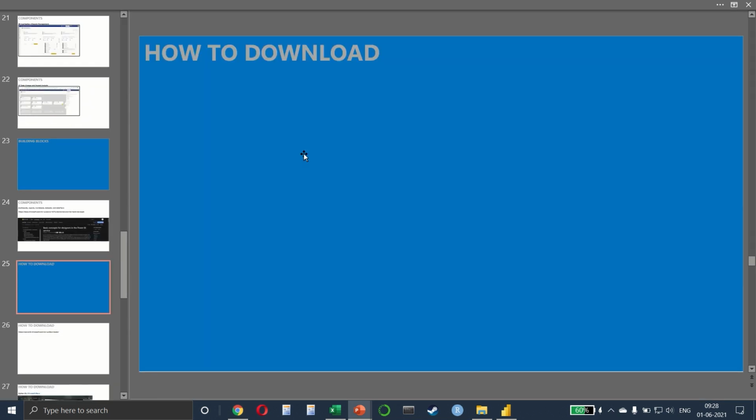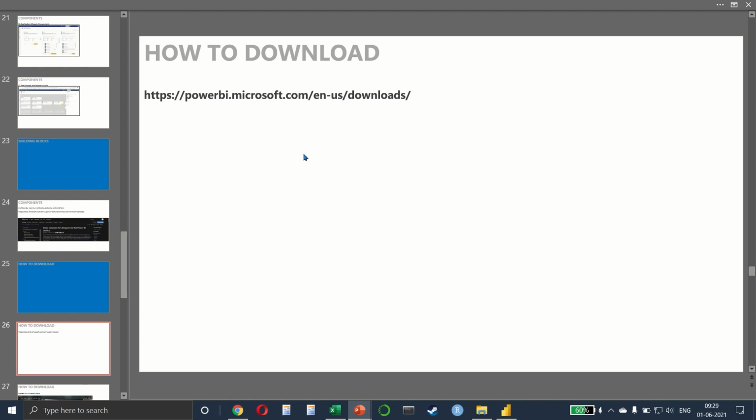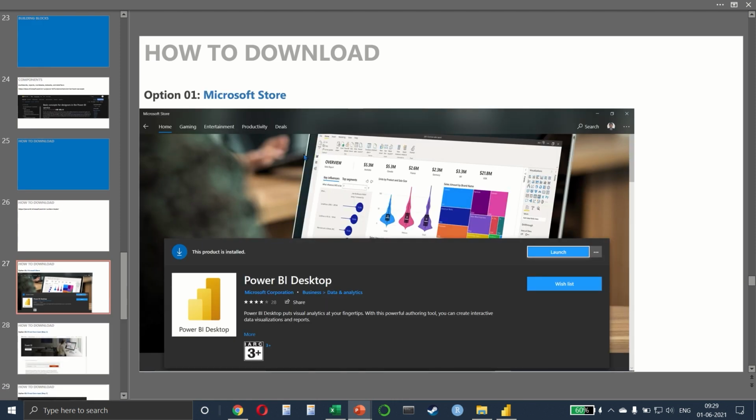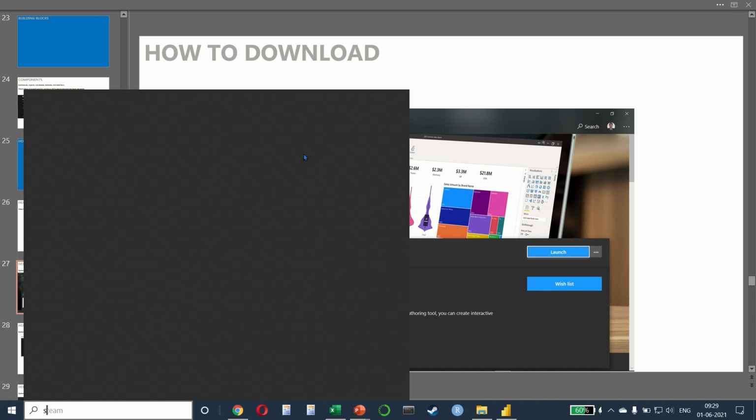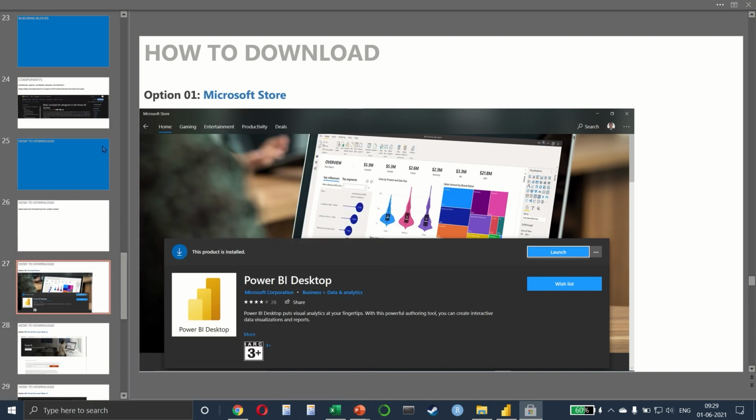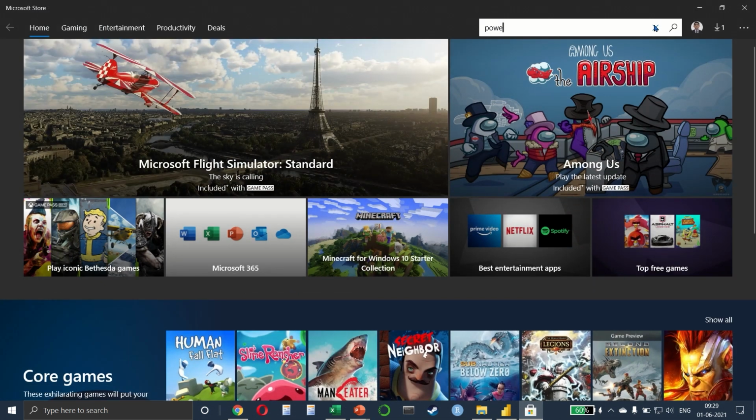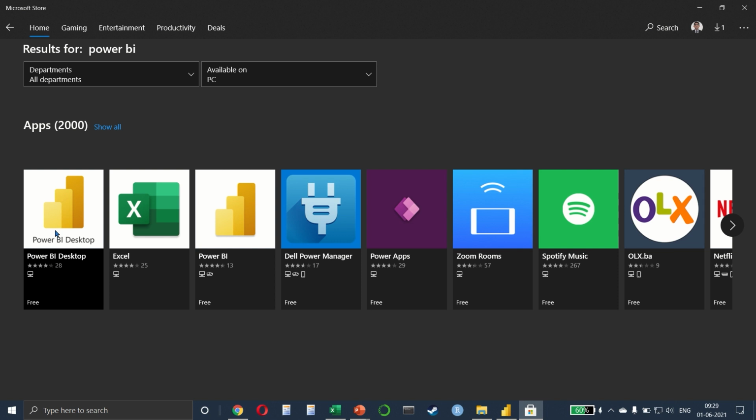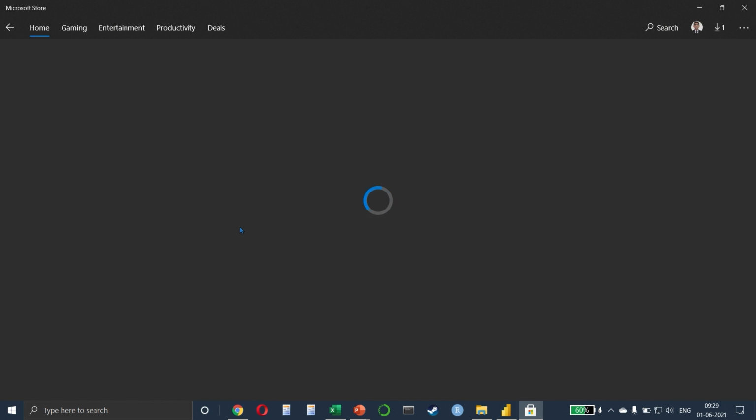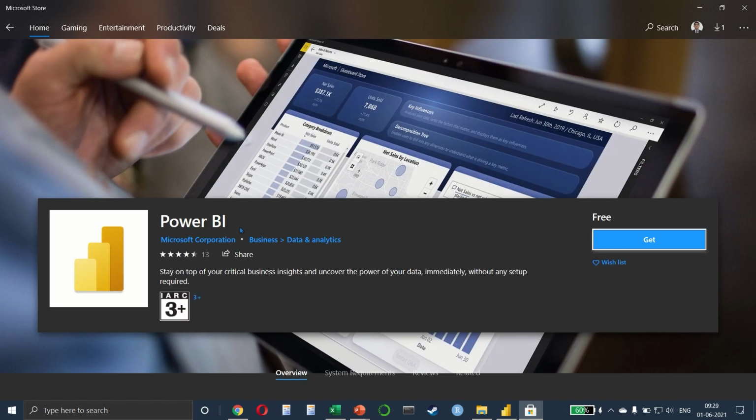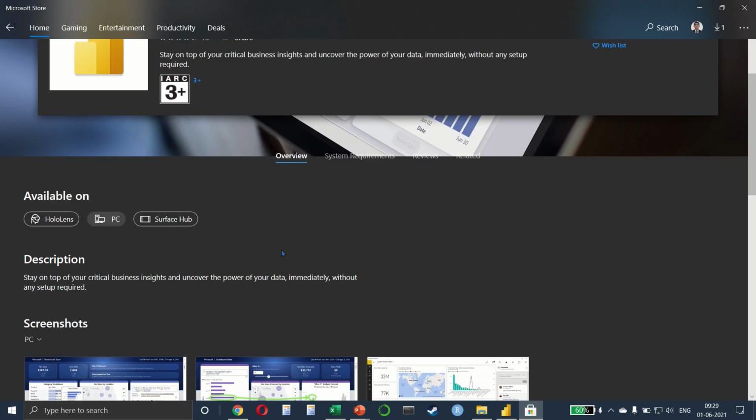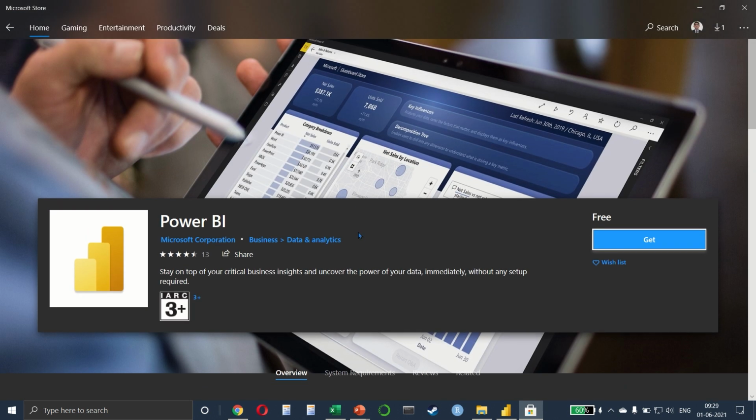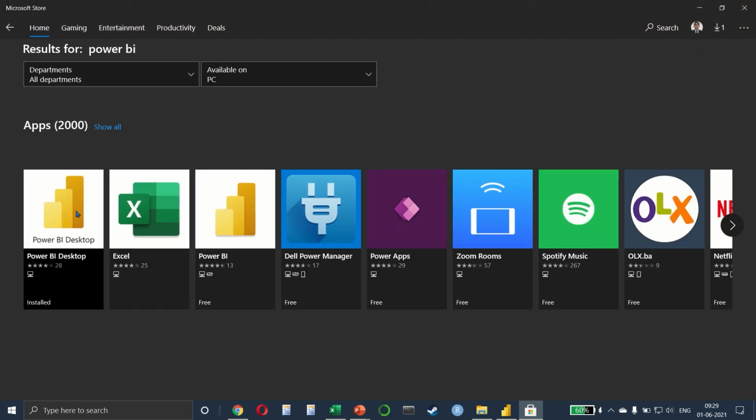Now let's see how we can download Power BI. The link has been given. There are two ways of downloading it. Number one, you can go to the Microsoft Store. So if I can open my store, Microsoft Store, you can simply go and search for Power BI, and you can download Power BI Desktop. Do not download the other one which only says Power BI, because this is something different. So you can see that this only allows you to view the data, but if you want to create dashboards, you need Power BI Desktop.